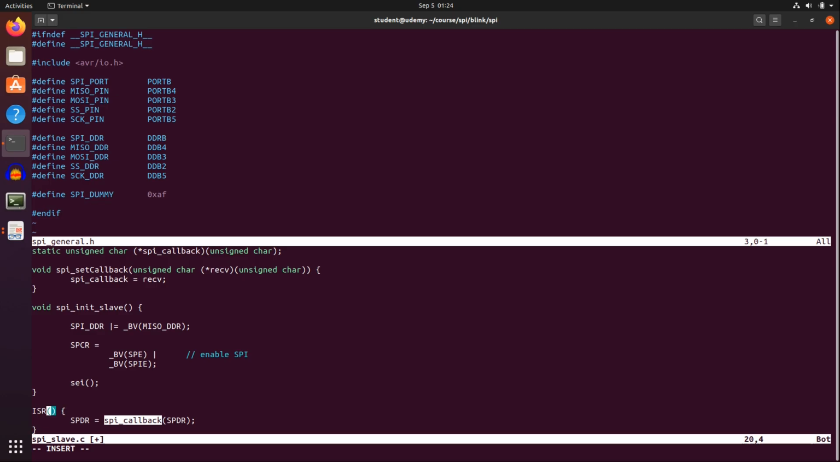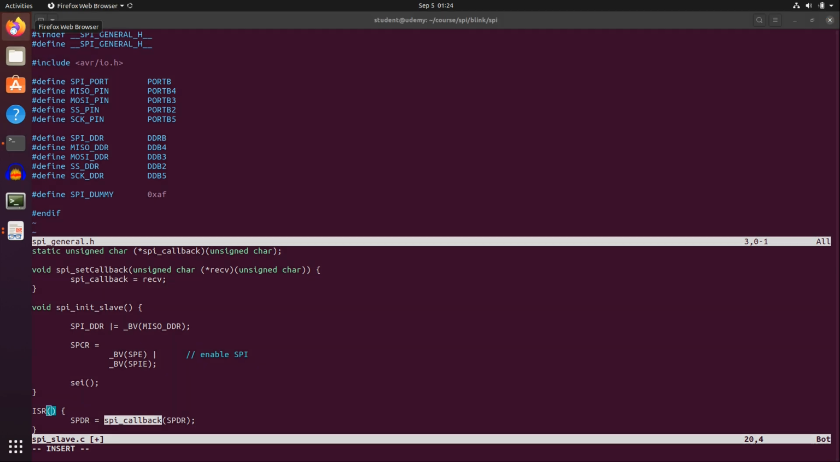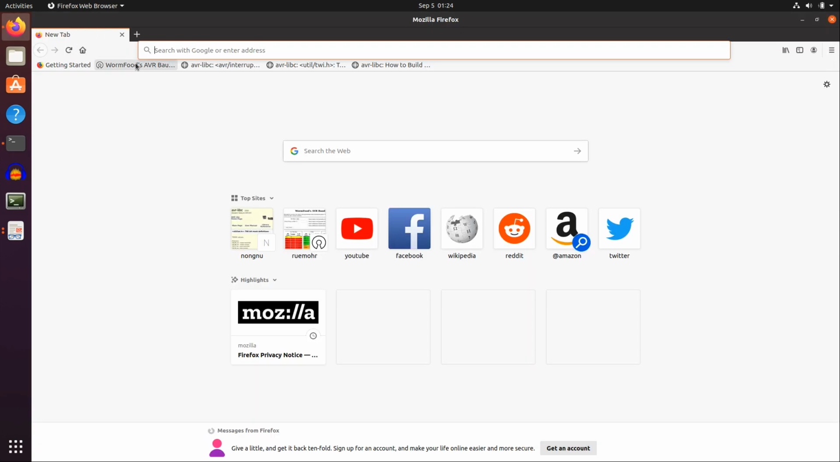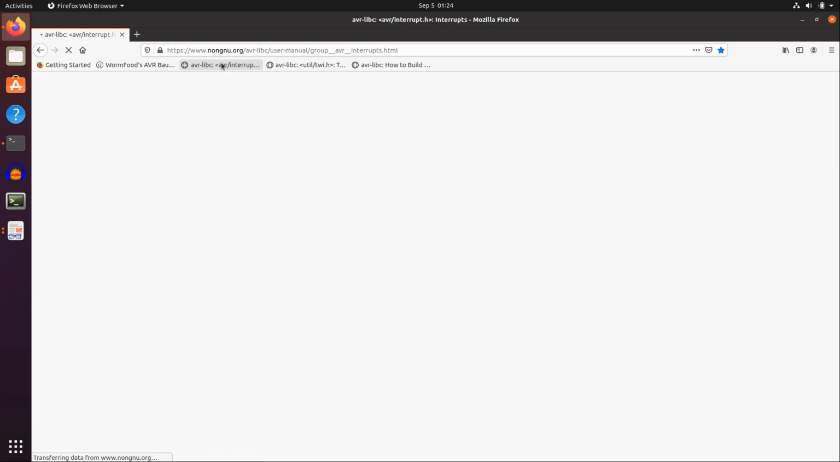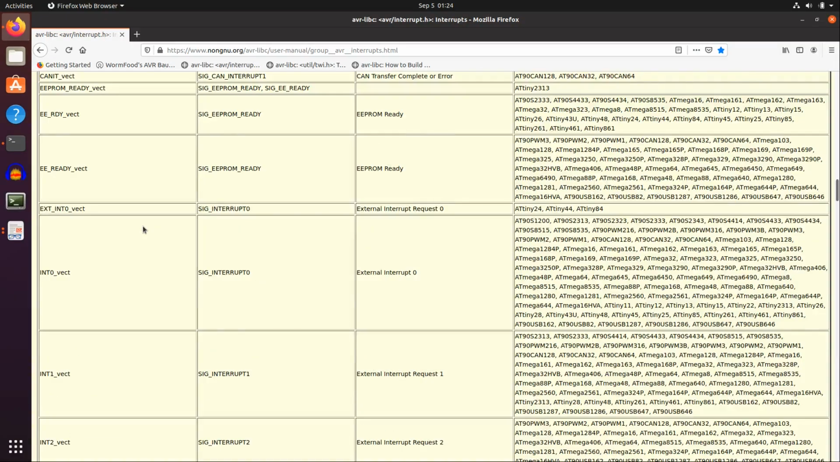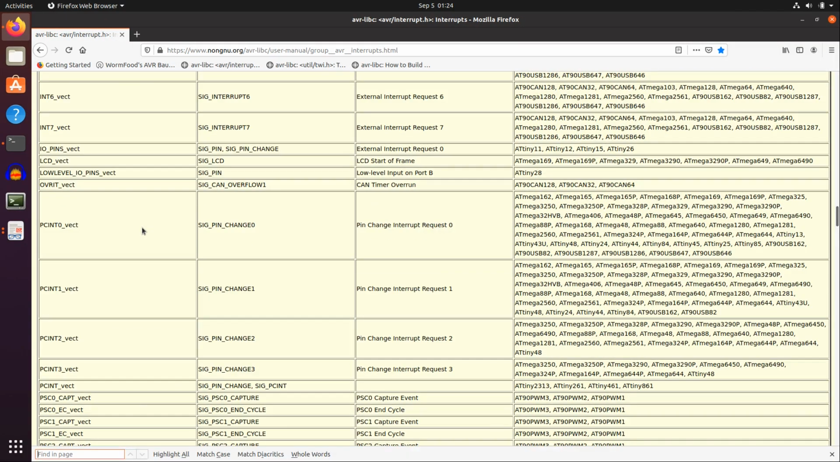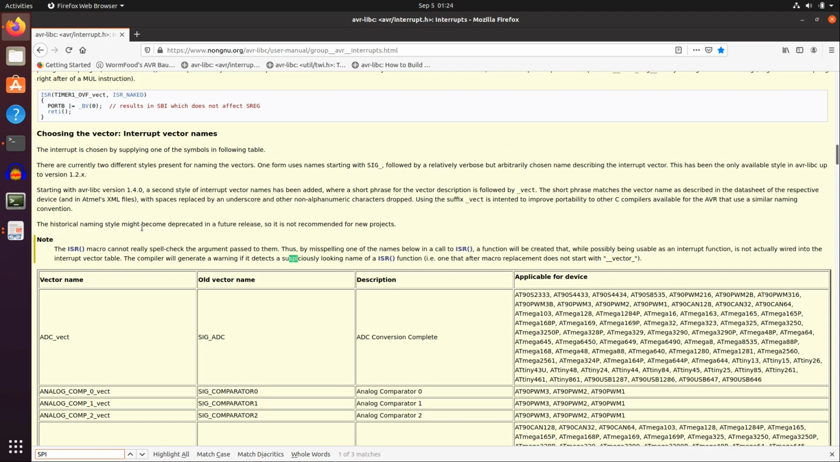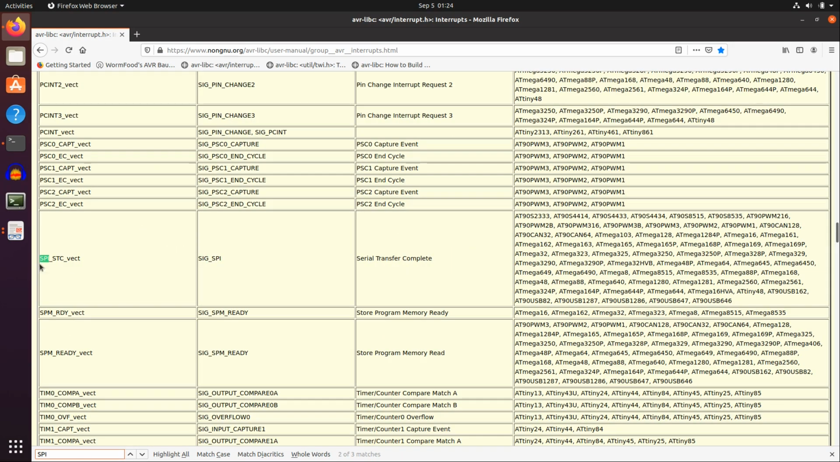We have to define the vector. For that we go to the interrupt table names. Here they are, and should be something with SPI. Let's see. SPI STC vect. Do we have this in the ATmega328P? Yeah. So this is the serial transfer complete. This is the vector that we need.